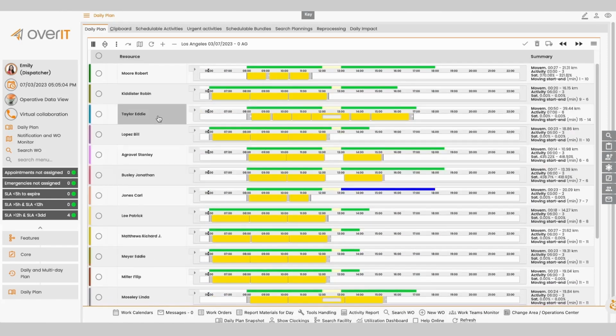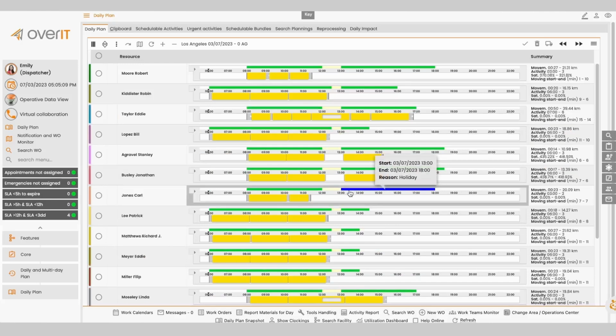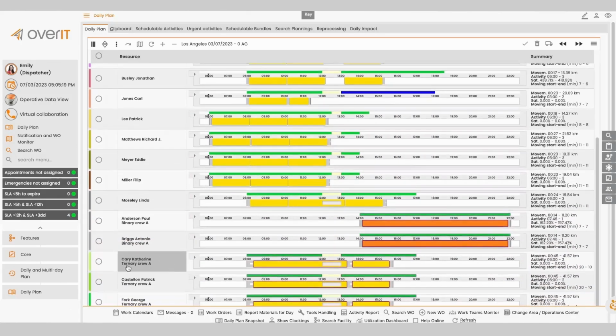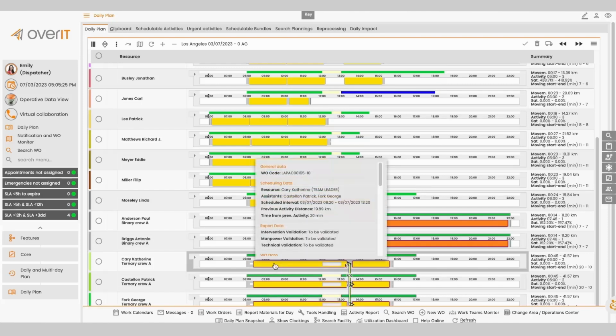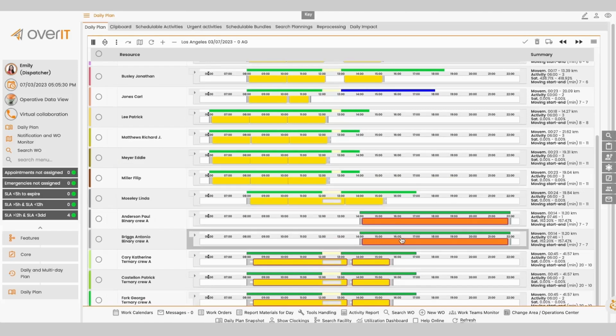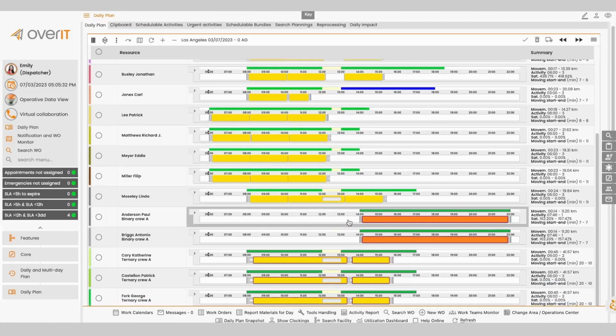Then there is John Scarl. He asked to take time off in the afternoon. No problem. Emily managed his leave request and unscheduled any work orders in the time when he will be absent. For that day, she also fixed the composition of 2 crews, ternary crew A with 2 work orders related to each other by a multi-stage dependency, and binary crew A with a multi-day work order. Orange color indicates here that the activity is split on multiple days.